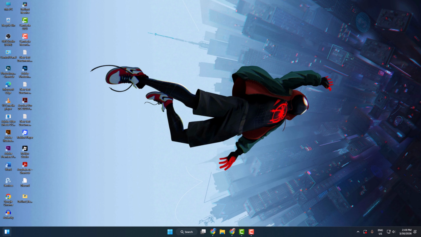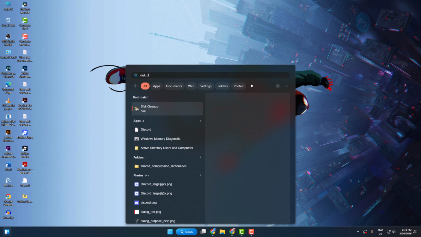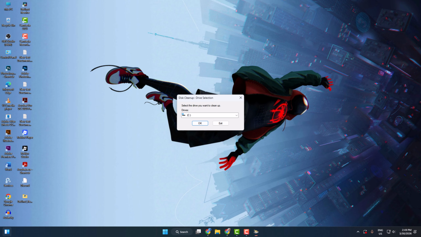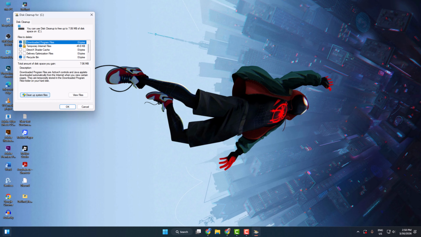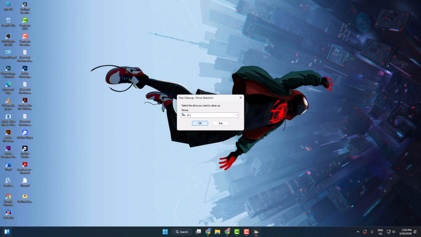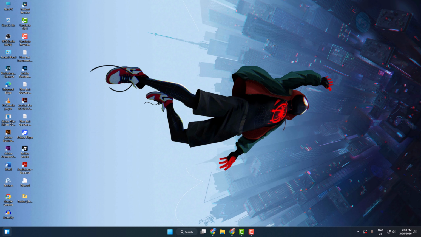And now let's see the third method. Click on your computer search option and type here disk cleanup. Open the disk cleanup app and select the drive you want to clean up. I'm selecting C drive, clicking on OK. And here you can select thumbnails, temporary files, recycle bin, temporary internet files. Once you select it, all you have to do is just click on clean up system files, and that's how we can actually delete cache or junk files from our computer.